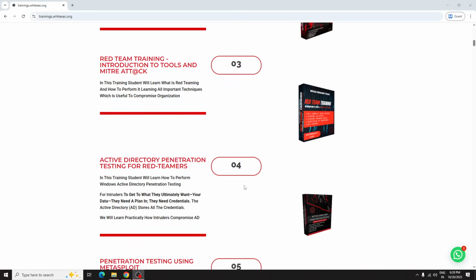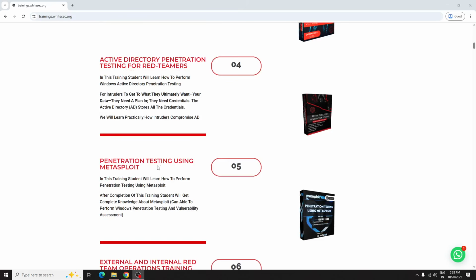Then we will move to penetration testing using Metasploit. It's a complete section where you will learn how to perform penetration testing using only Metasploit. We are not using any other tool here. Simple, we're going to use only Metasploit to perform pen testing.